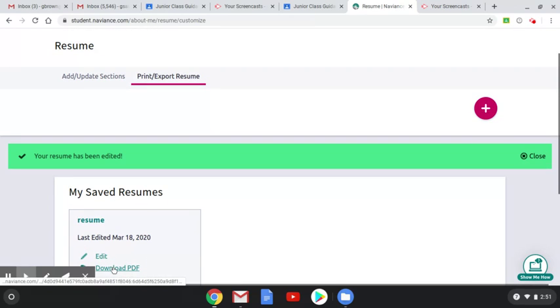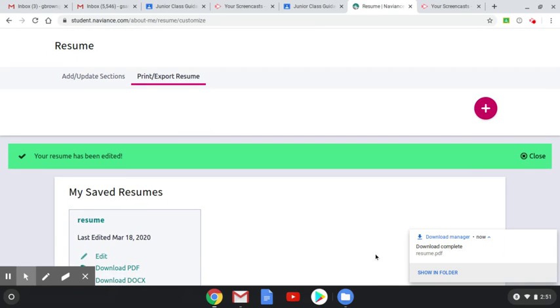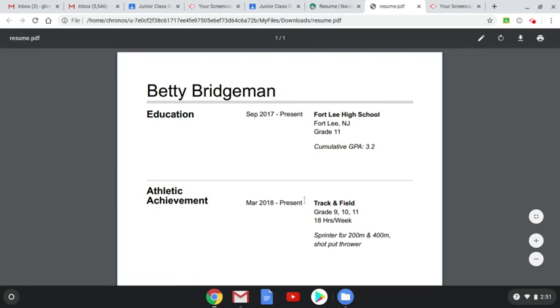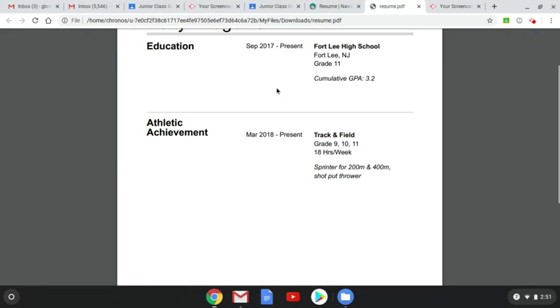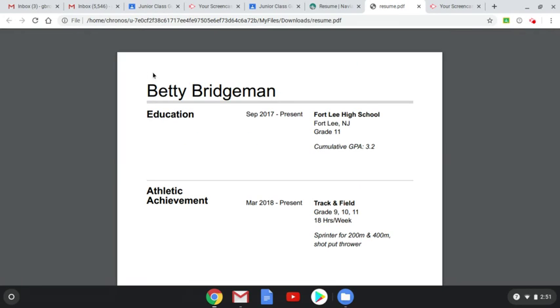And now if you go to download your PDF, you want to look at it, and it shows both your education and athletic achievement. Now on your resume, it's going to show more than just your name. We didn't add Betty Bridgman's address and contact information. So I could go ahead and adjust that. But on yours, since we have all that on Naviance, you're going to see your name, your address, and your contact information. And then with anything else that you add on, it will appear on this PDF.